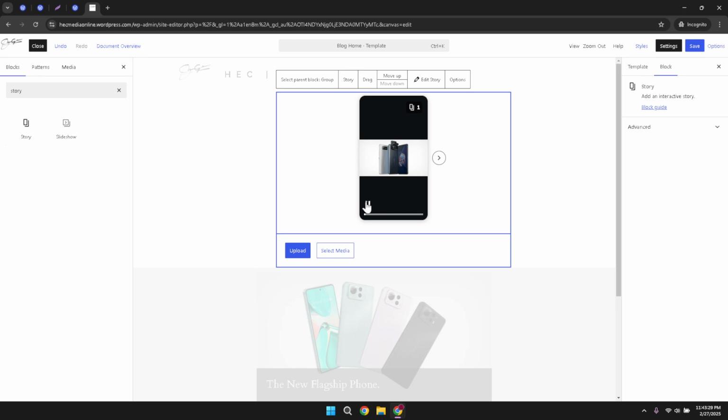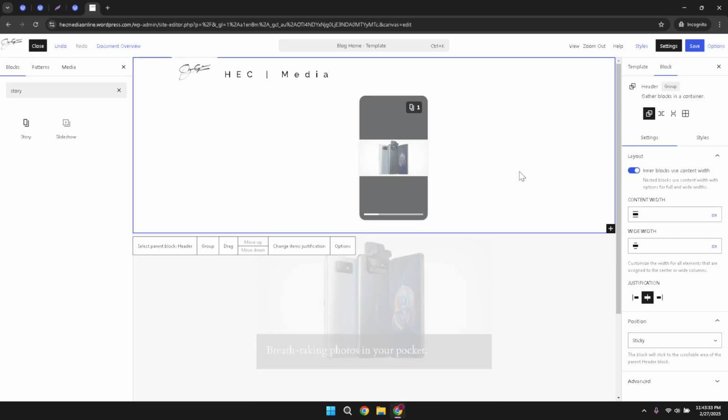This interactive element can significantly enrich your website, offering visitors a new way to interact with your content. Experiment with various styles and formats to see what best resonates with your audience.